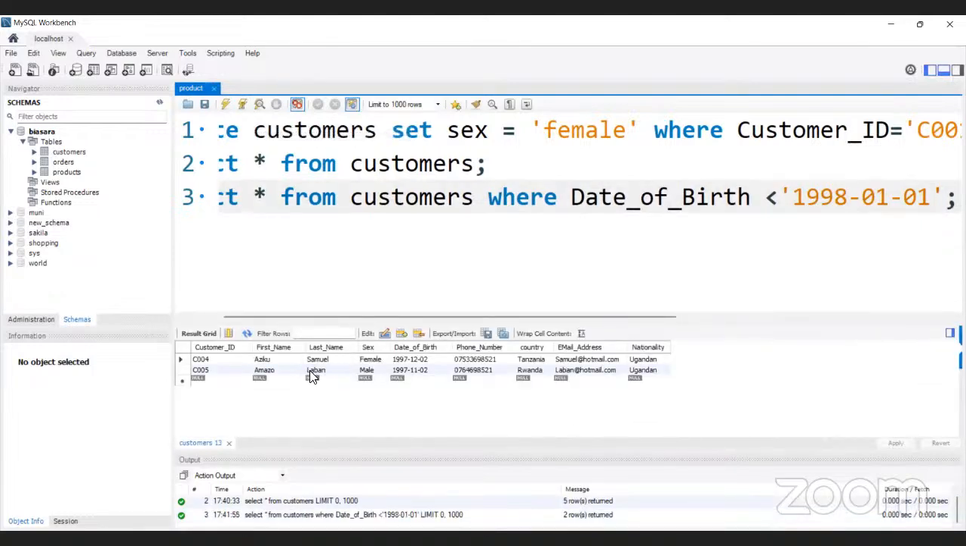You'll find that it is only Aziku Amazon, Aziku Samuel and Amazon Laban who are born before 1998 because they are born in 1997. Is it clear? Yes, members, is it clear? Yes, doctor. Yes, doctor.